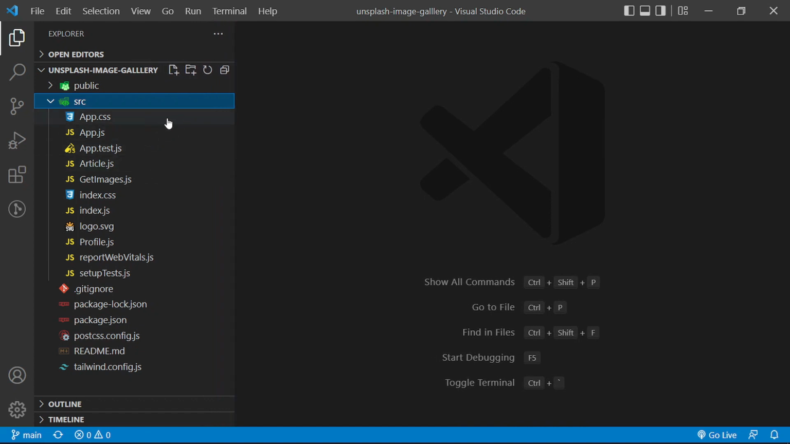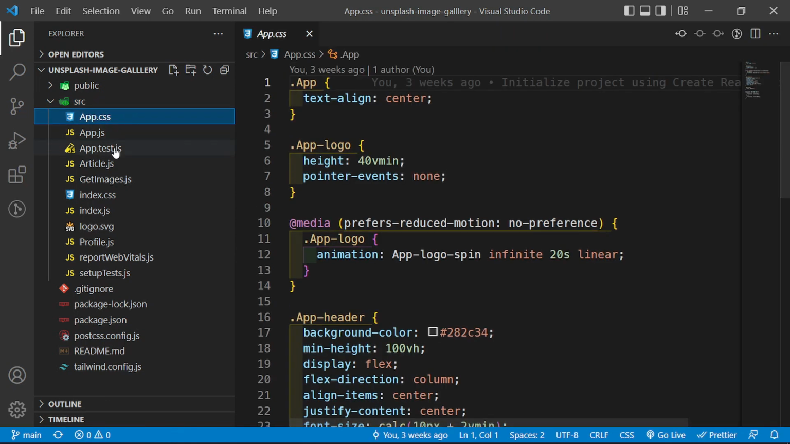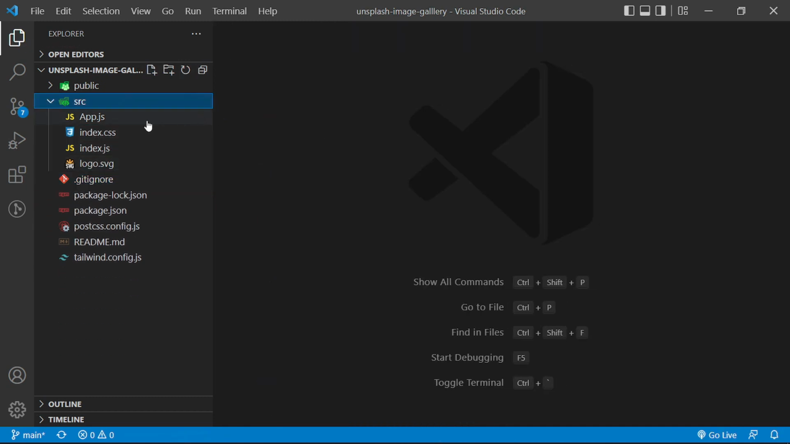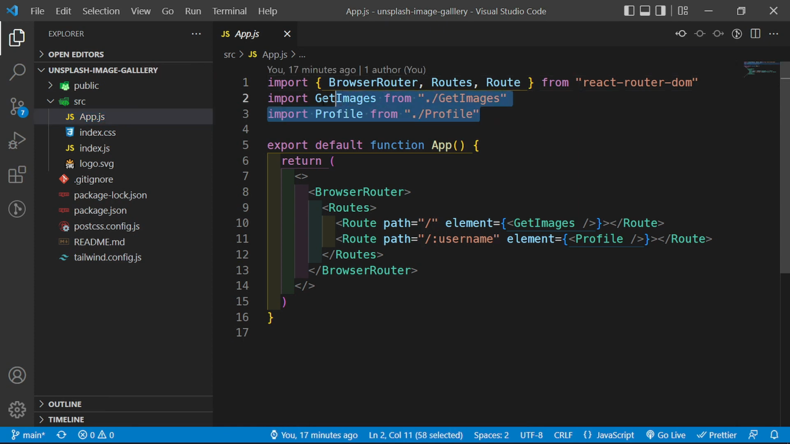So what I'm going to do is delete the app.css, the app.js, the article, the get images, as well as the profile, the report with vitals, and the setup tests. So I'm just going to delete all of them. And then inside my app.js, if you click on this file, what you'll notice is that we have two components which you have just deleted, so I'm going to remove them as well.